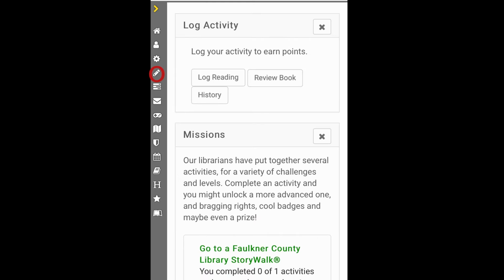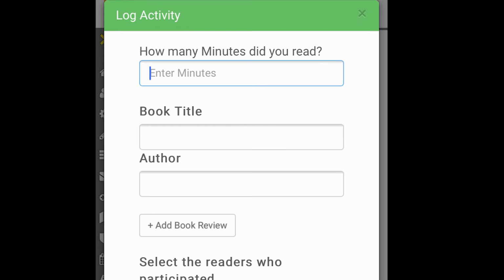Click on the pen icon to log reading activity. You can just click Log Reading. Remember, the Tails and Tales Reading Challenge logs minutes read, and the 1,000 Books Before Kindergarten program logs books read.